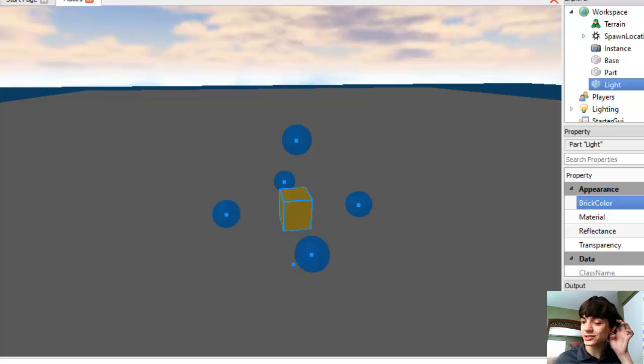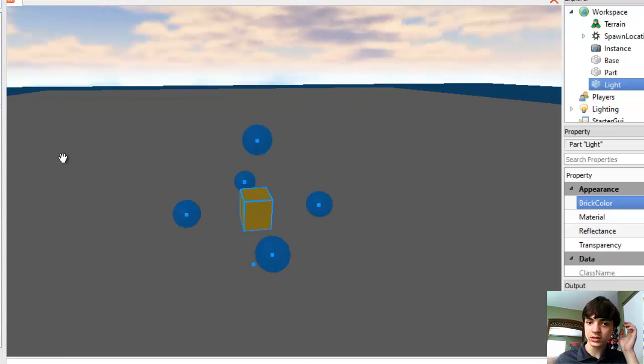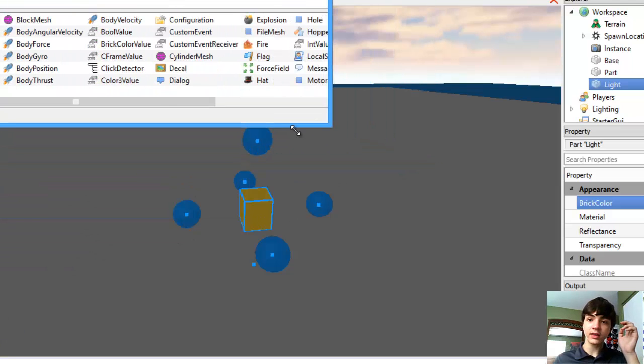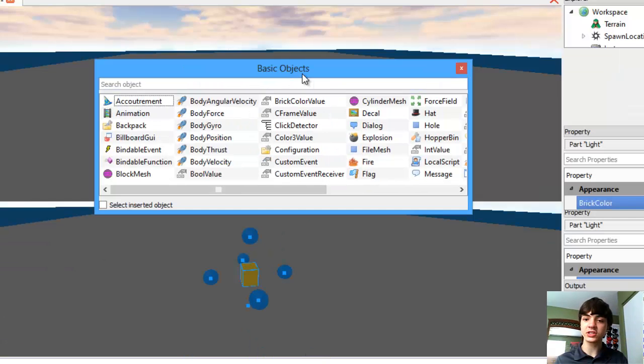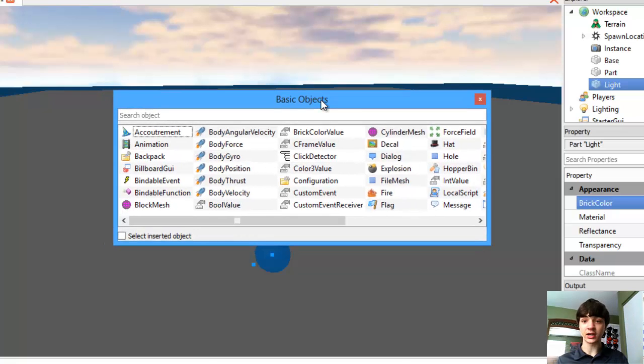So now let's insert, I'm going to pull up basic objects, hold on. And we're going to insert a light. Yes, it's very simple to do this. It's just another object that you put into the brick.